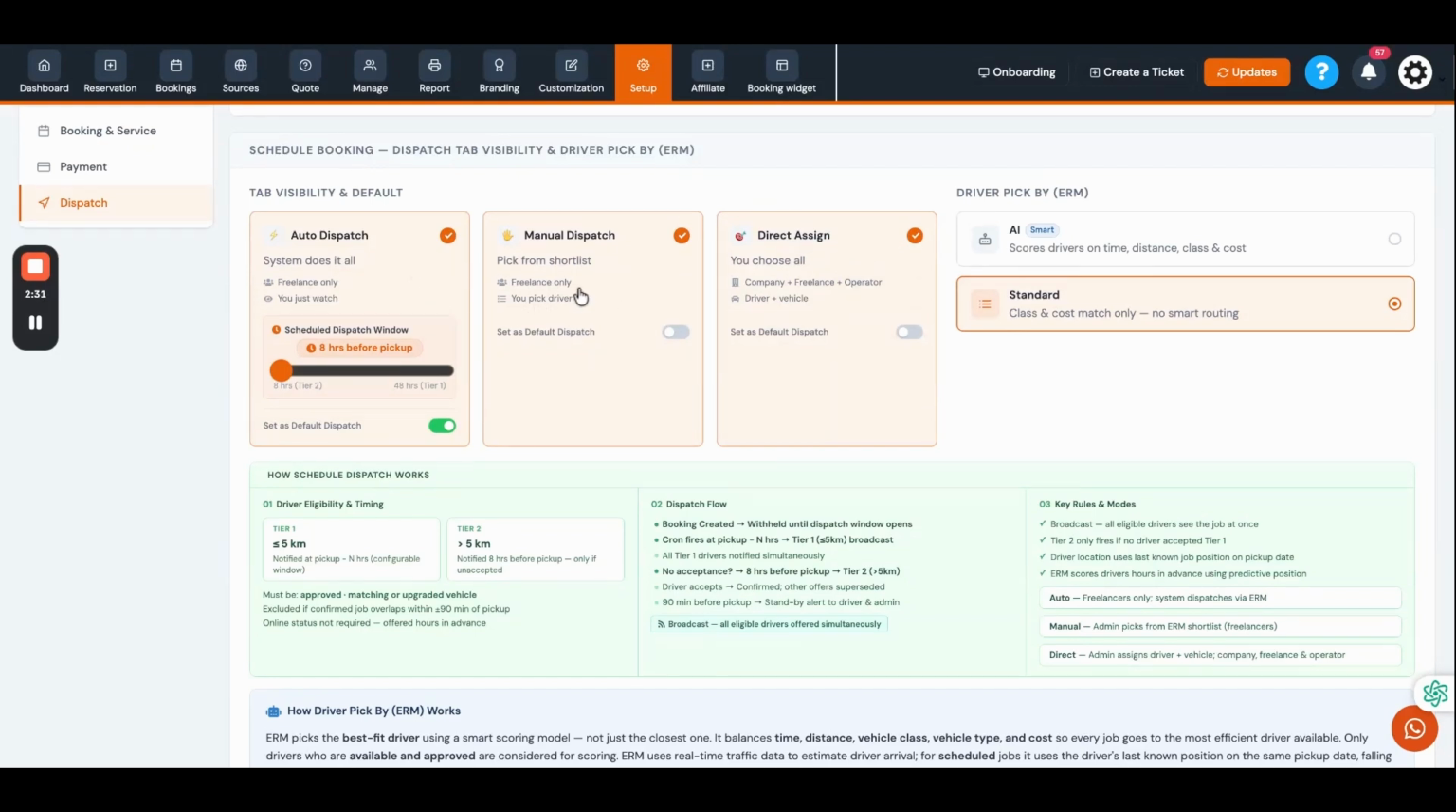If you decide to use only auto dispatch, you can just disable the other two options and your system will be ready for auto dispatch. Everything that happens on auto dispatch is taken care of by the system. The system will qualify the driver and dispatch the job at your preferred dispatch time. This is available for the freelancer driver, and you can set when you want to dispatch the job. Let's say we would like to dispatch the job 17 hours before pickup. The system will dispatch the job 17 hours before pickup time.